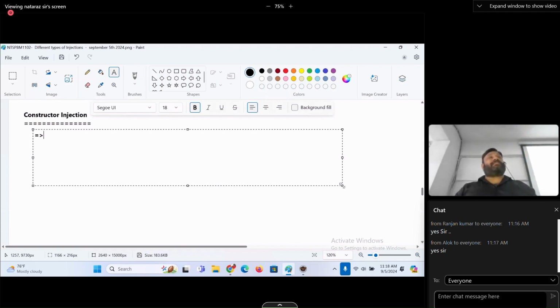Suppose the properties count is 6. 6 factorial is how much? 720. Are you ready to place 720 constructors? Fine. 10 properties are there. I cannot even speak out that number, right? 10 factorial is a big number, right guys?